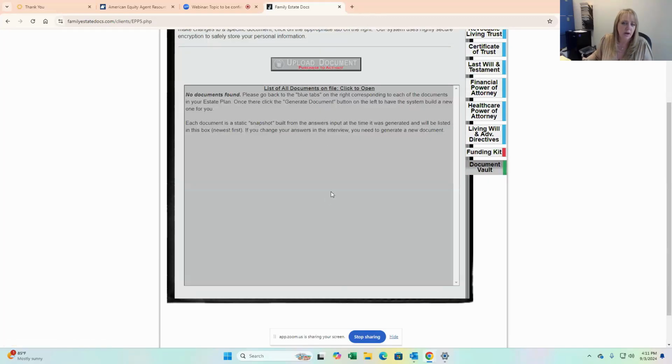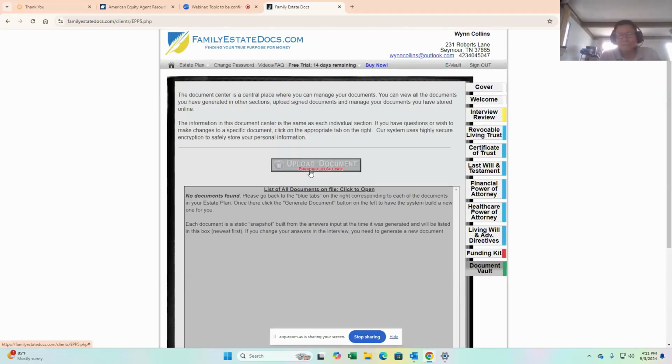And it'll be a list right here with their living will, with their financial. Everything that you print will be a snapshot right here that you can click on at any point in time and print right out of here. You want to make them an extra copy of their certificate of trust. And I like to make an extra copy of their healthcare power of attorney. And I keep mine in my glove compartment of my car.